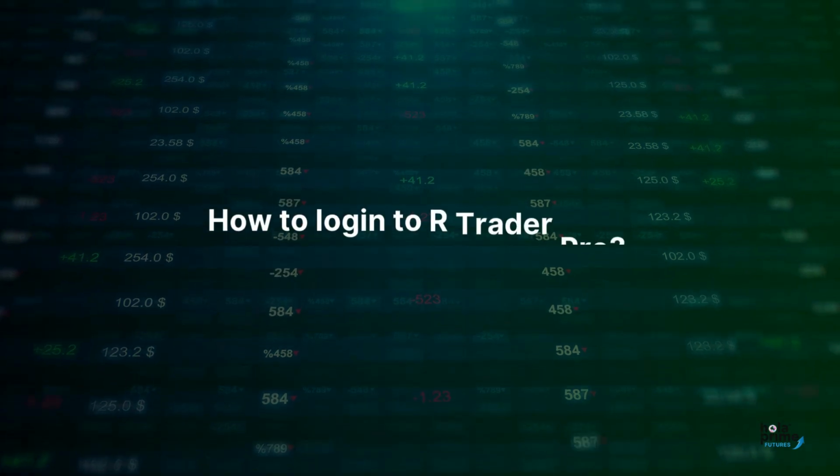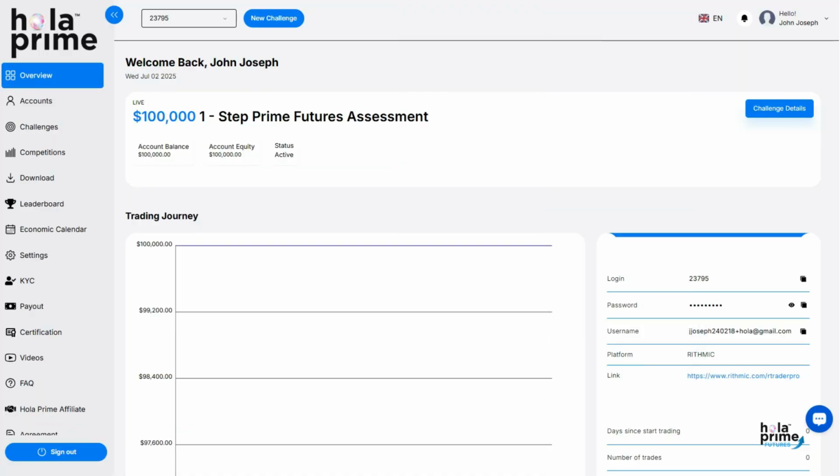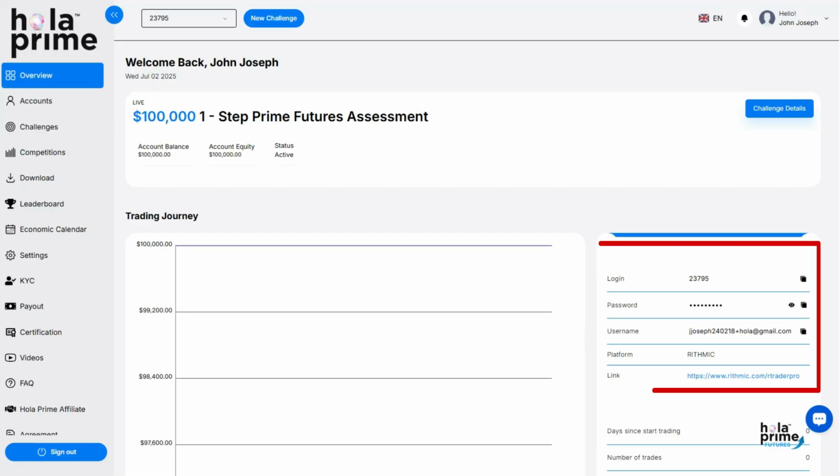In today's video, we'll show you how to log in to RTrader Pro. After purchasing a challenge, you'll receive the login credentials on your registered email address. You can also find them on your dashboard under the Overview section.